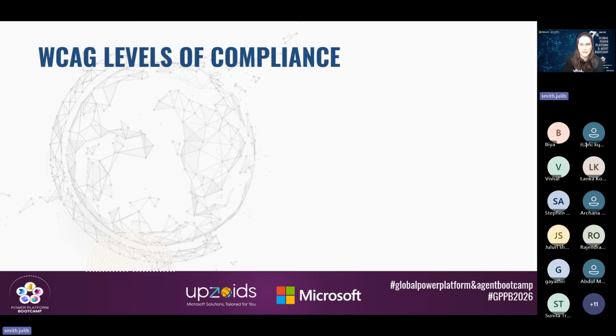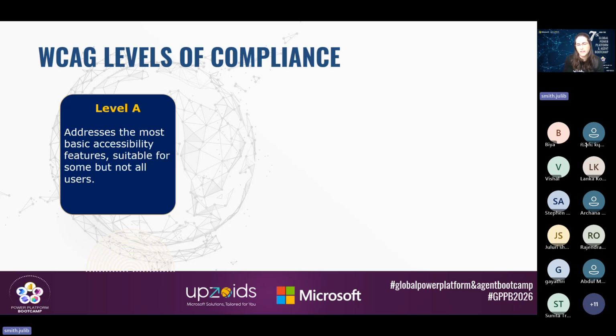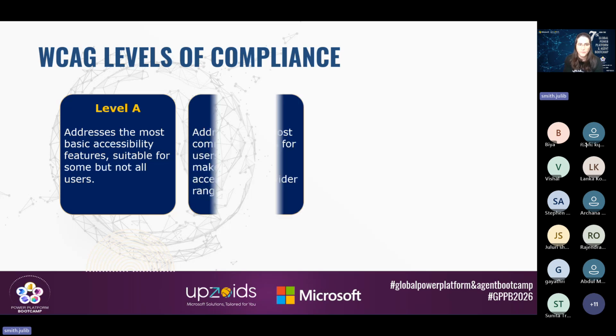WCAG also outlines 3 different levels of compliance. So we have level A, level AA, and level AAA. And these levels represent different degrees of accessibility that digital content should meet. So first we have level A, which addresses the most basic accessibility features. It's suitable for some, but not all users.